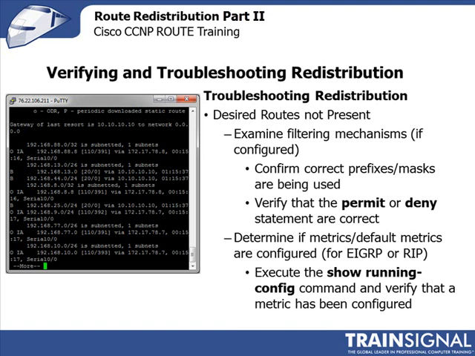Now, just a few troubleshooting items. If the desired routes are not present, check your filtering mechanisms, provided you've configured any. Make sure that the prefixes and masks are correct. It's often that numbers can get transposed, or sometimes if you do a lot of copy and paste, I've done this many times, you may have inadvertently pasted something in that's incorrect.